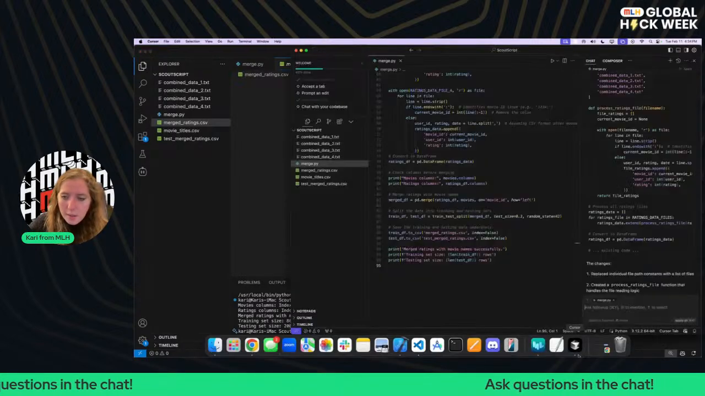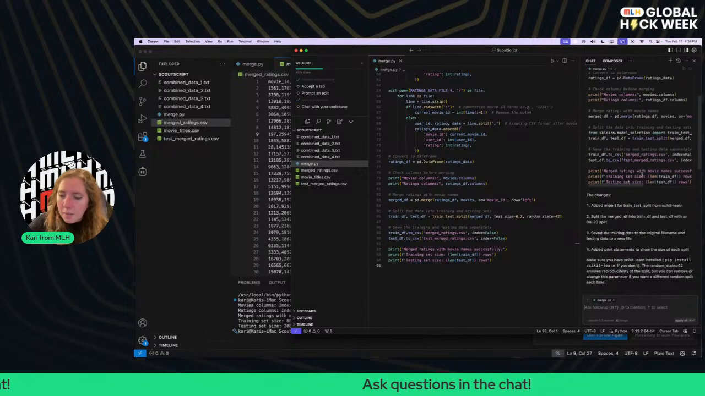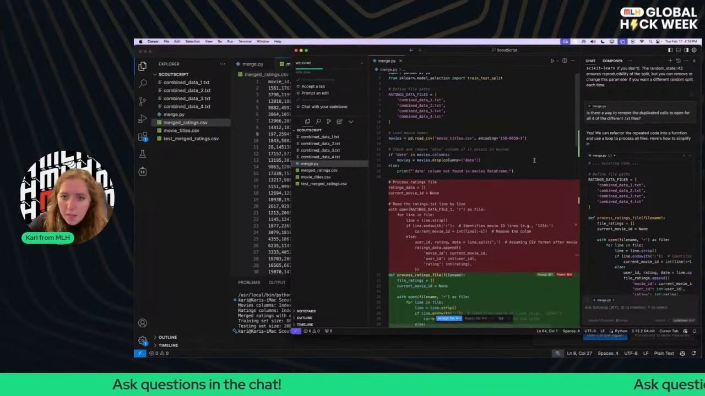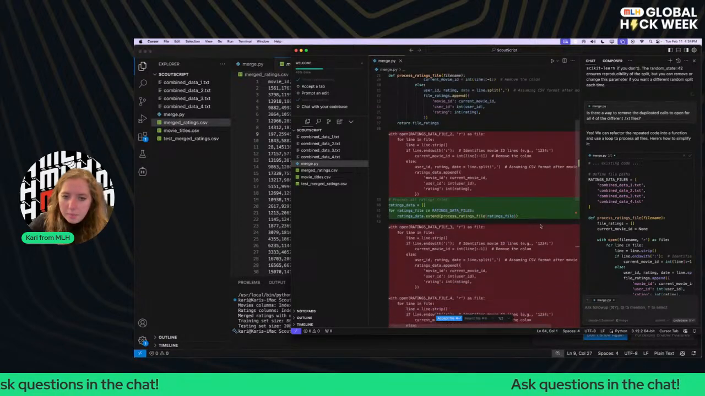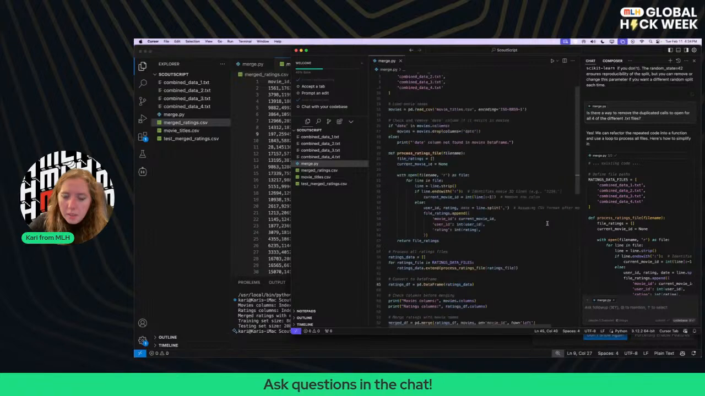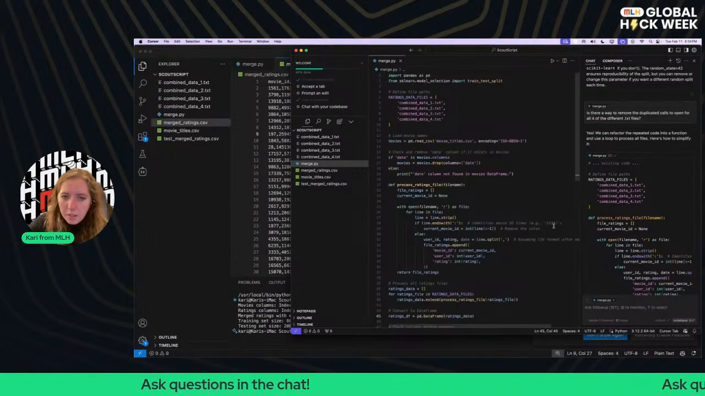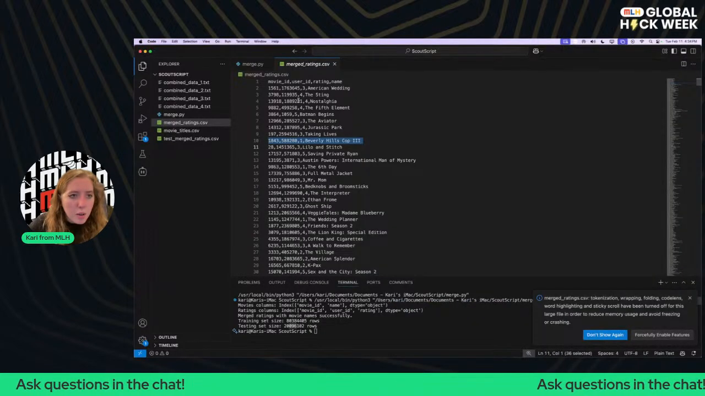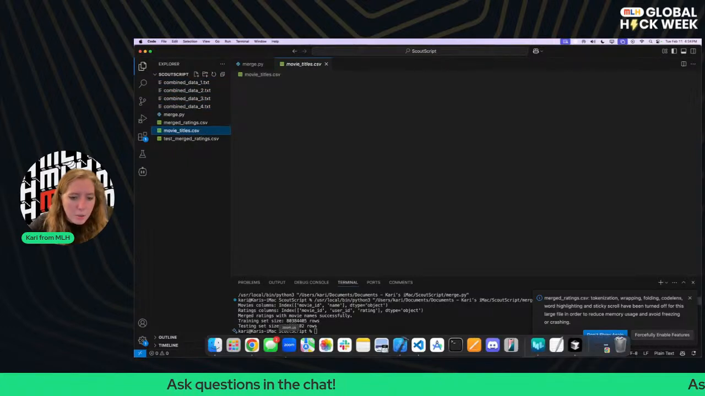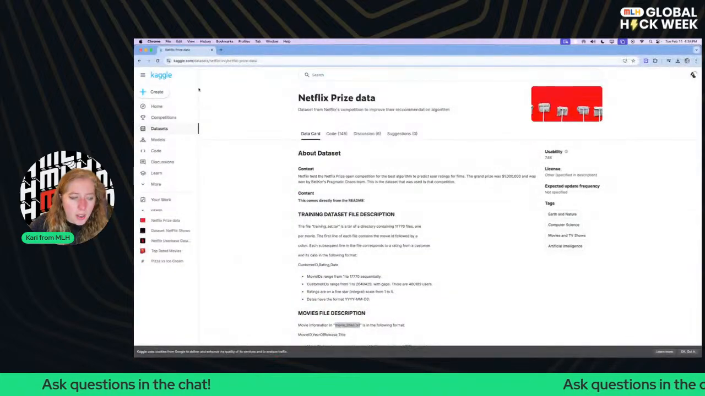But in order to have people be able to actually use this stuff, first of all, I'm going to go ahead and implement these changes. I'm hoping that it's going to work. I will not try again, unfortunately. But this looks much cleaner already. Great. And so in here now, these are combined data 1, 2, 3, and 4.txt, and then movie titles.csv, and then merged ratings.csv, and test.csv.